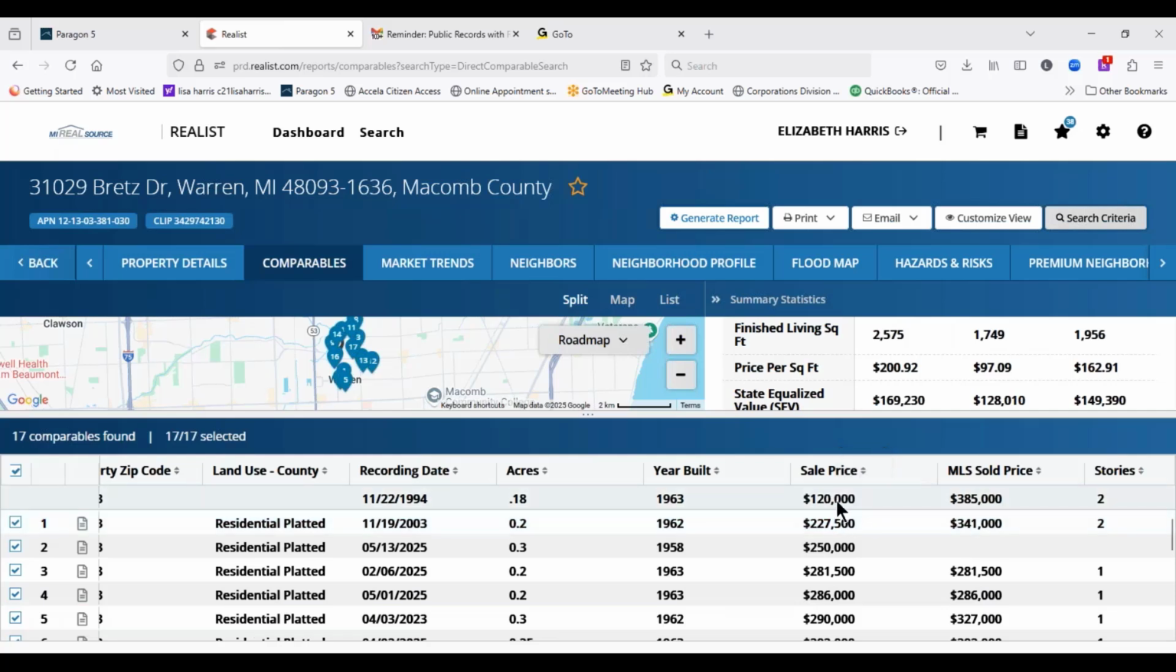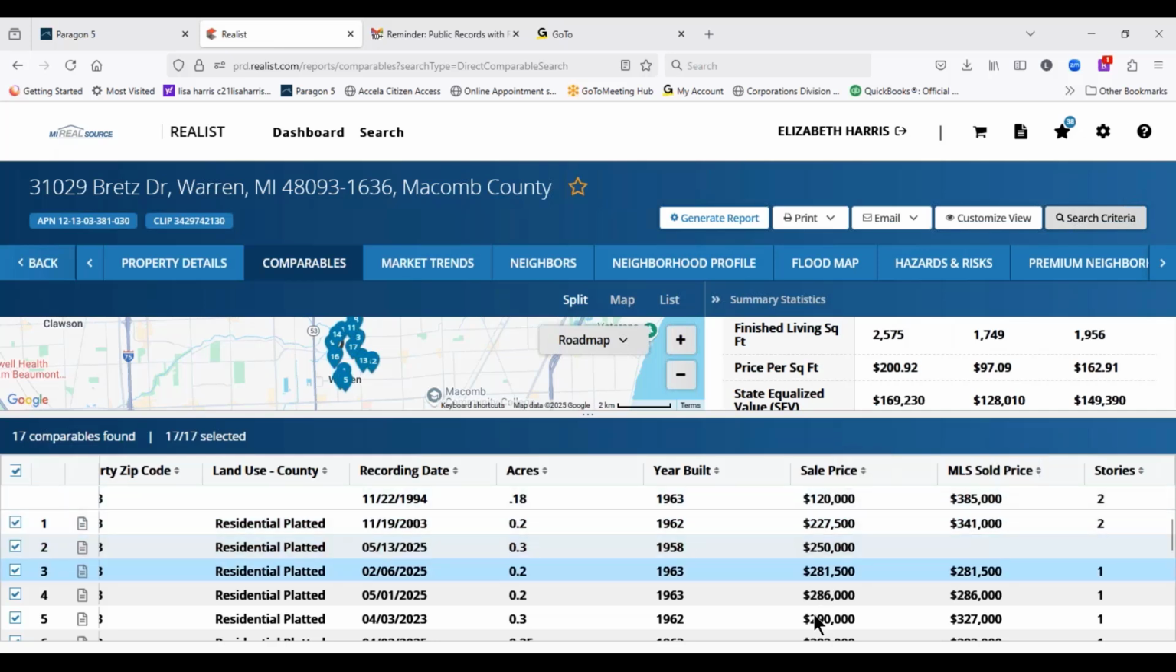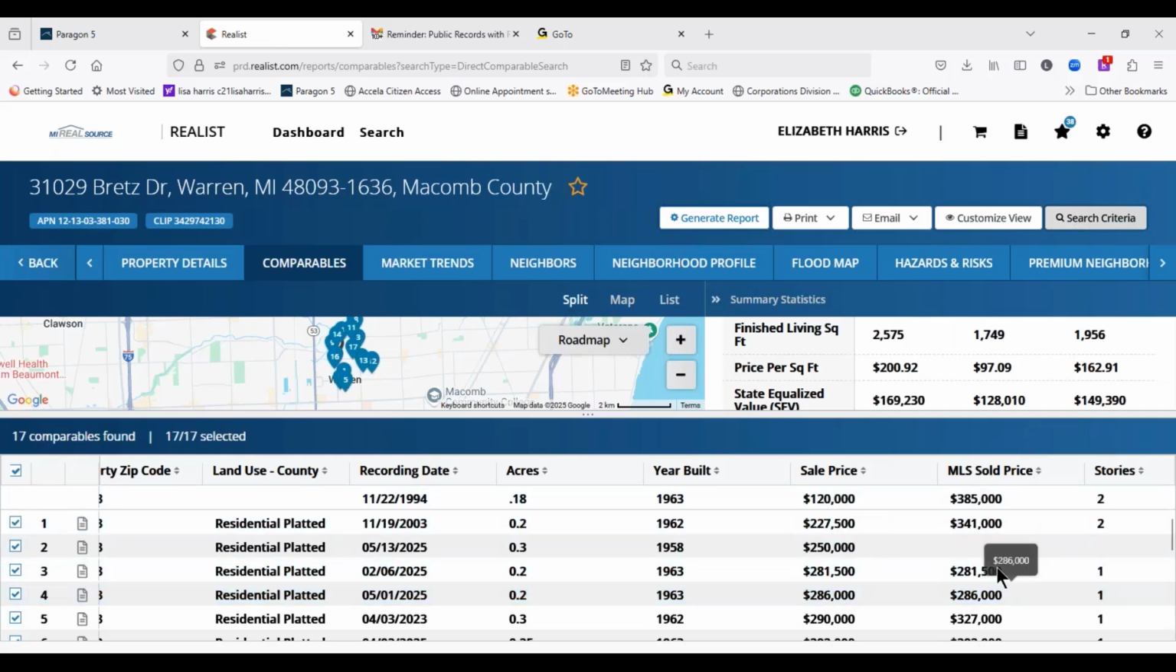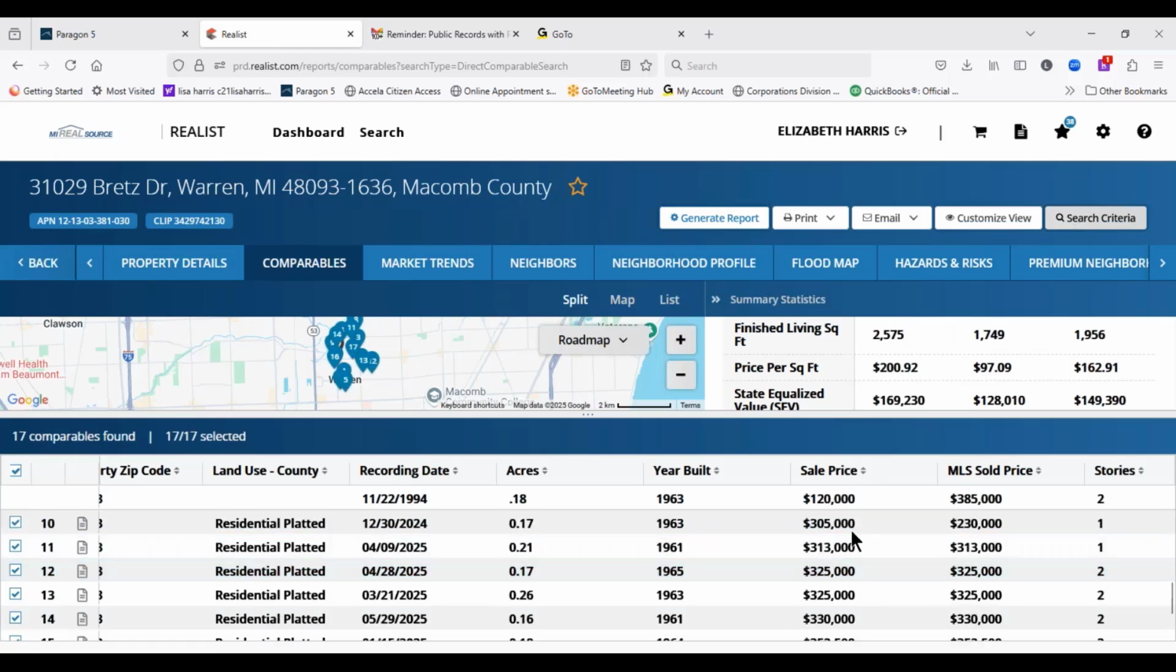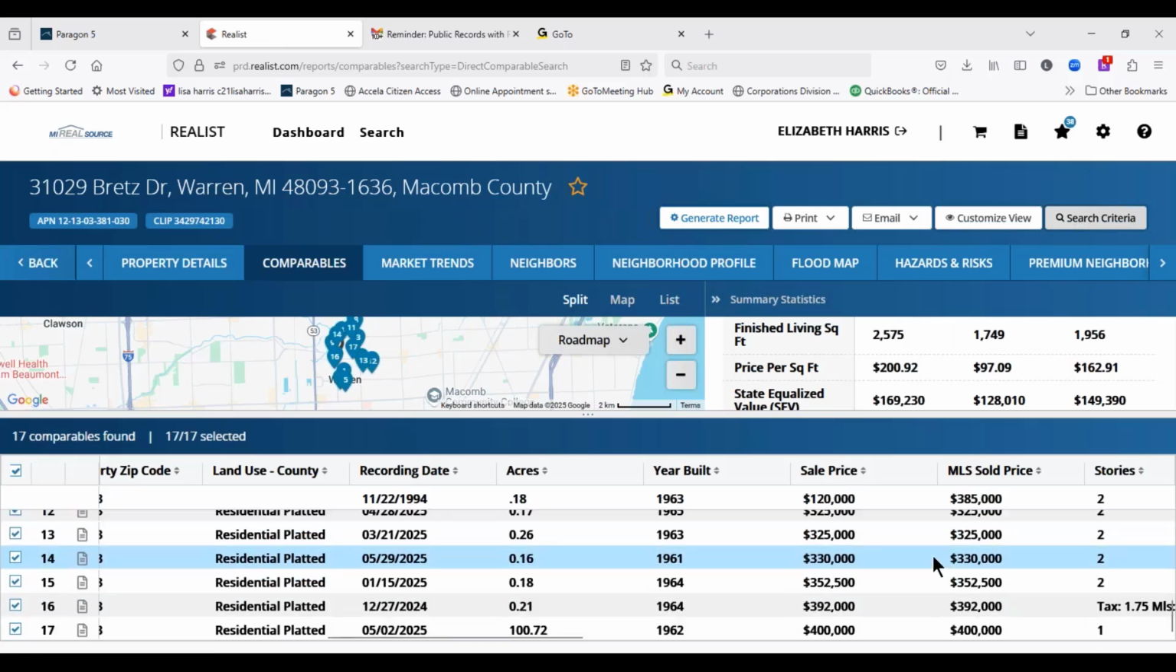So my property is showing the 120,000 it sold for originally as a for sale by owner, but then it shows the MLS sold price here. Now, you can see 2 sections, sale price and MLS sold price. If it says sale price, that's typically a for sale by owner. If you see MLS sold price and it matches the sale price, then it's going to be sold in the MLS. So that's how you can tell the difference if they've got anything listed for sale by owner in here. So you can see some match, some don't.